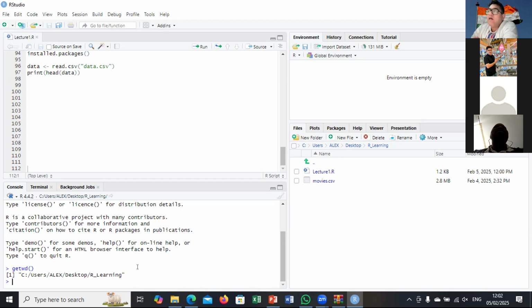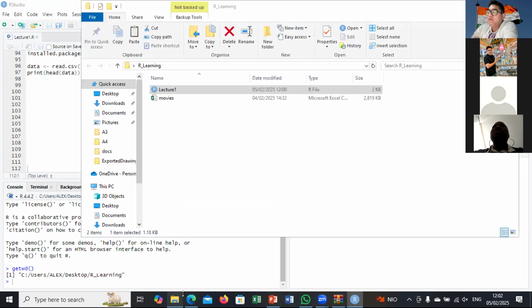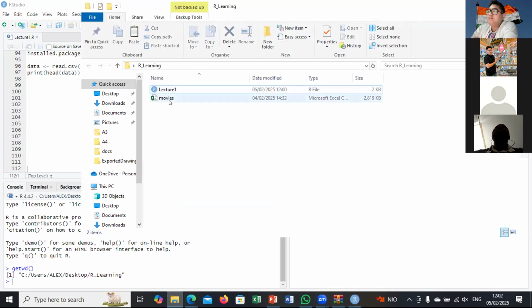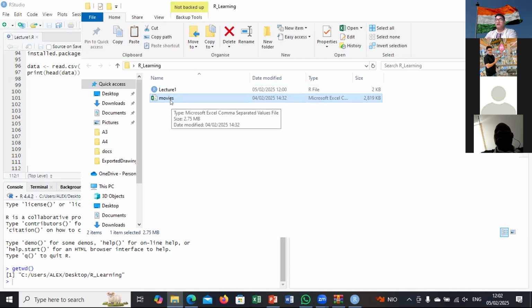Now, just go to the R learning folder. Go inside the R learning folder and select the name of this file. Movies. Name of the file. You know the name of your file is movies. Fine. Now come to RStudio.